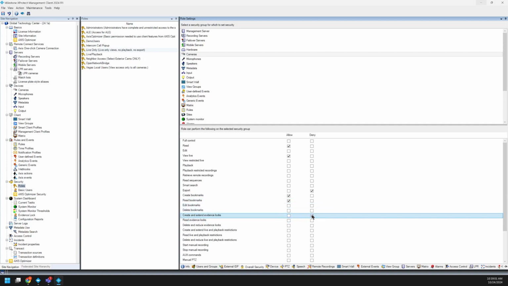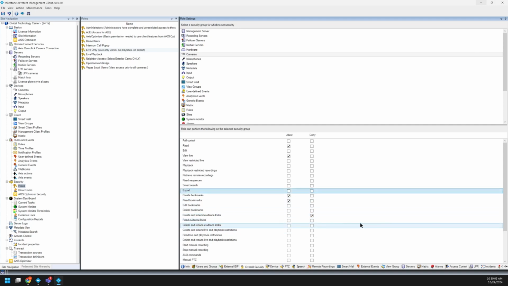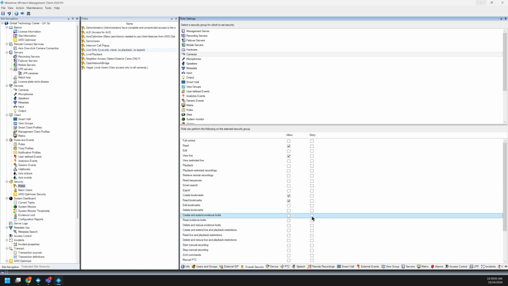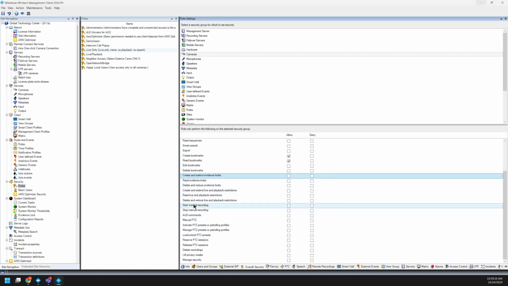So we'll do a full-on deny there. Again, or I could just leave it unchecked, because if it's not selected, then they don't get those permissions from this role. Delete and reduce evidence locks, create and extend live and playback restrictions, read live and playback restrictions, delete and reduce live and playback restrictions. Anyway, this list just goes on and on and on.